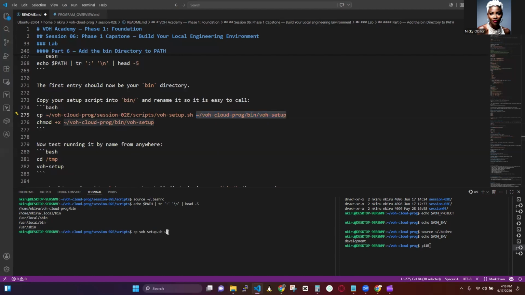So let's type it out. The B zero setup. So we're also going to give it execute right into, you know, so I'm using the tab complete to complete that.